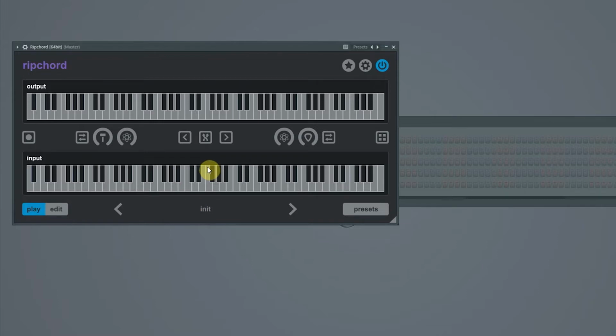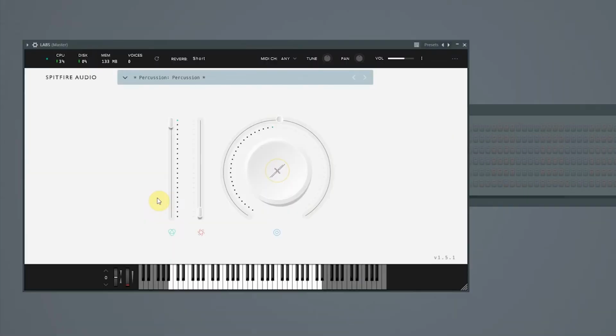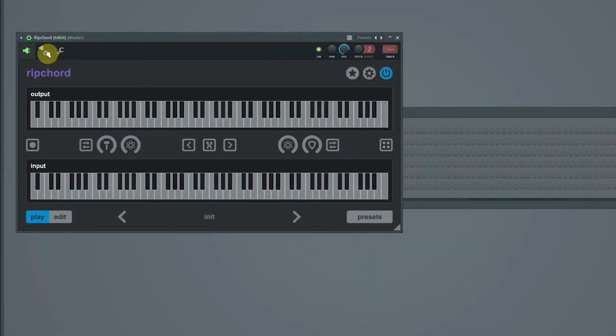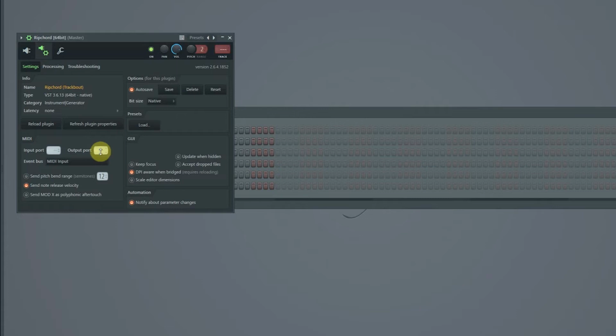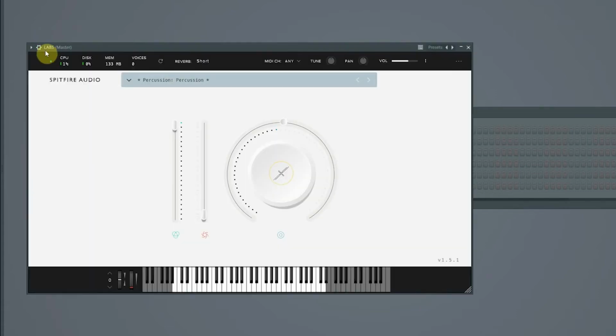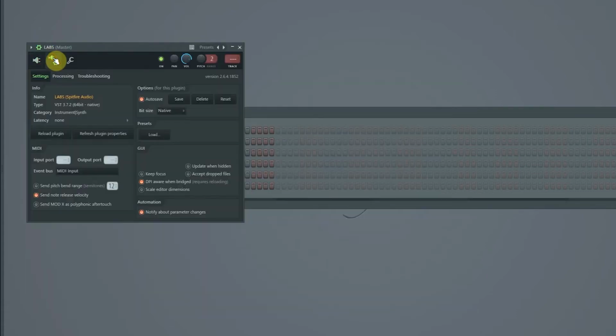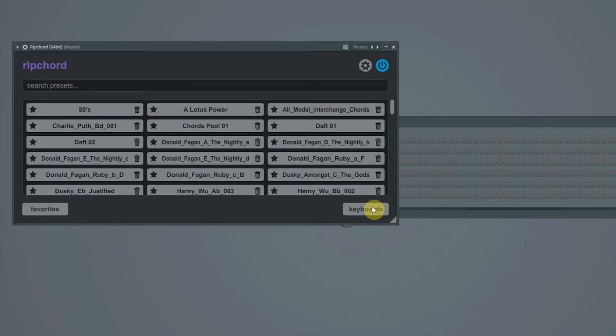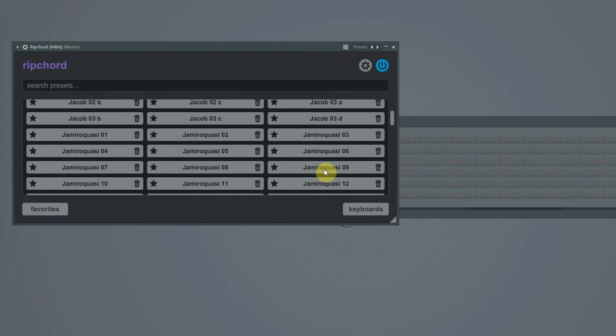So you've opened it, but no sound is coming out. No need to fret. You just need to add a virtual instrument of your choice. Change the output value of RIPCHORD to number 1 or any number you like, and then head over to the instrument and change the input value to the same number. Now select a preset and start playing.